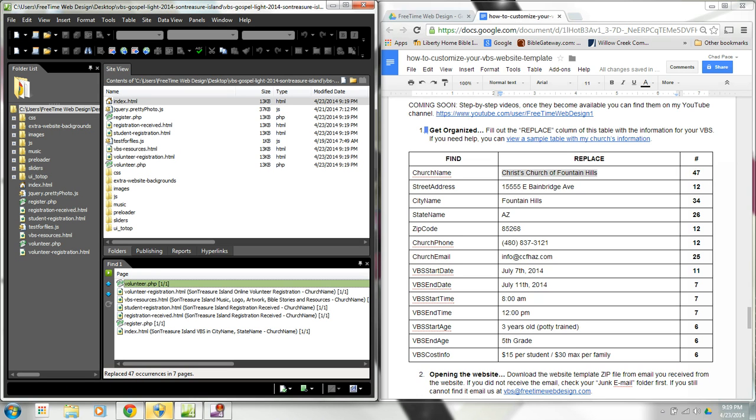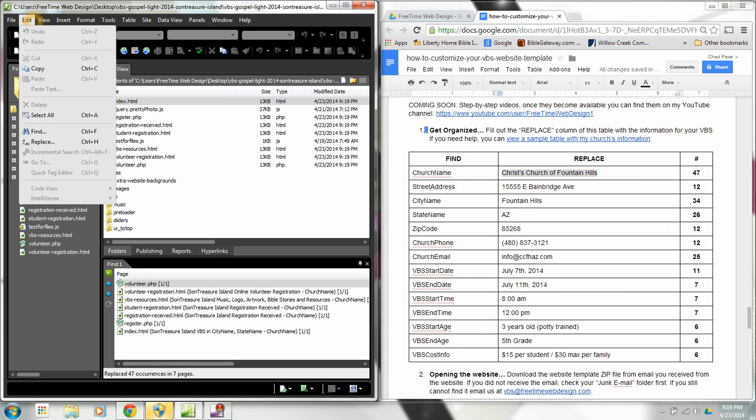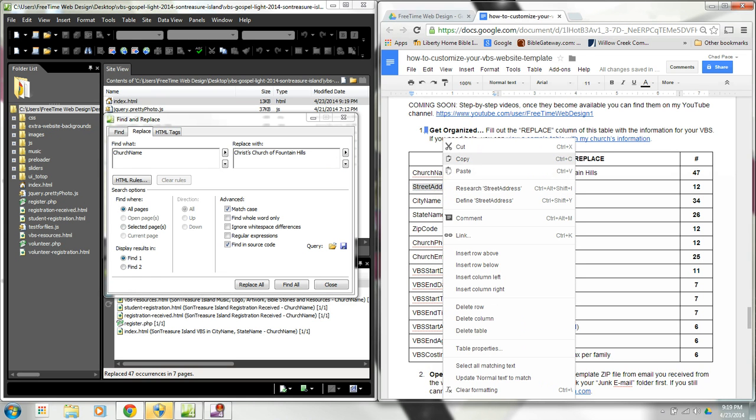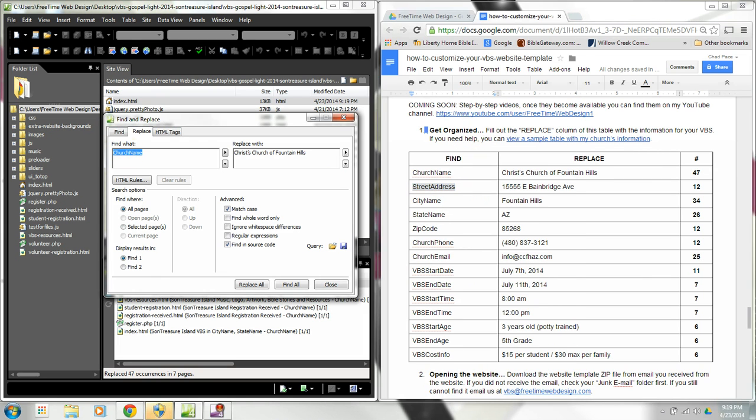So let's try this again. We're going to move on to the next line. Again, edit, select replace, come over here, highlight your street address, right click on that, select copy, right click over here, paste.